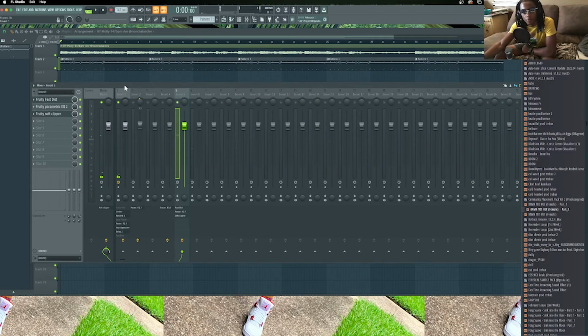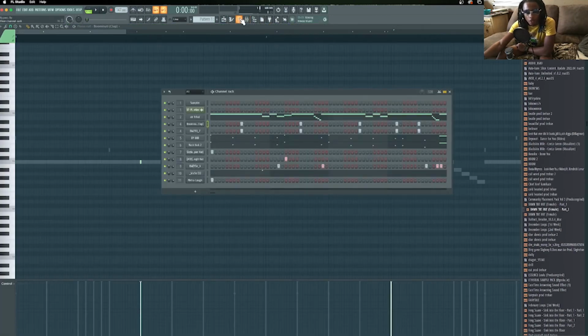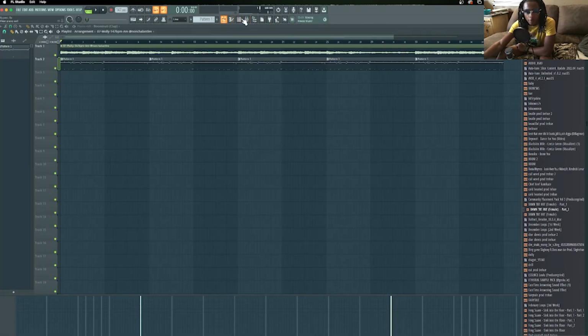Fast Dist. You can play with it. It brings distortion to your 808s or your kicks, and you can definitely get a lot punchier sound if you add the Fruity Fast Dist.